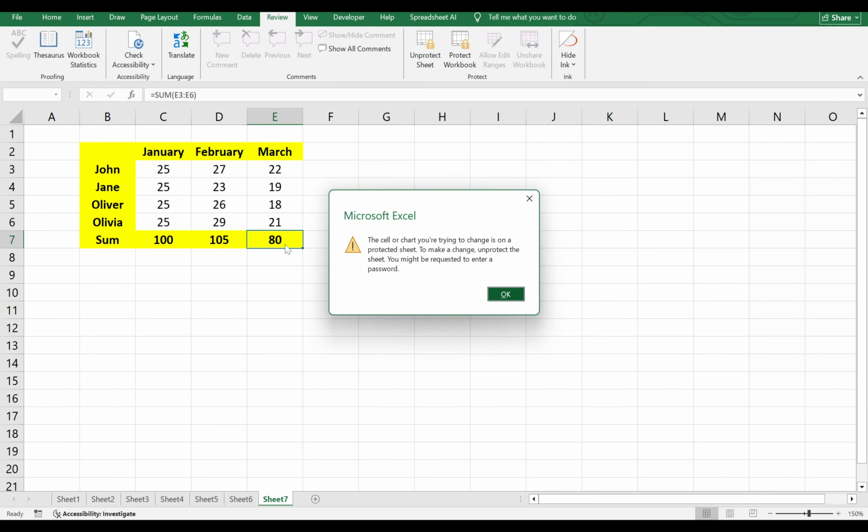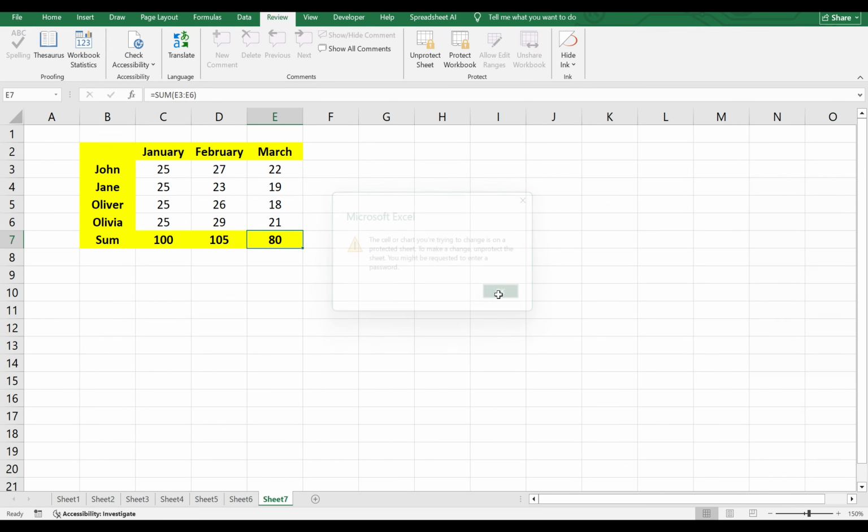Head back to your worksheet and try it out. You should be able to type into the cells you unlocked and everything else will be locked down. If you try to change a protected cell, Excel will let you know it's not allowed. That's exactly what we want.